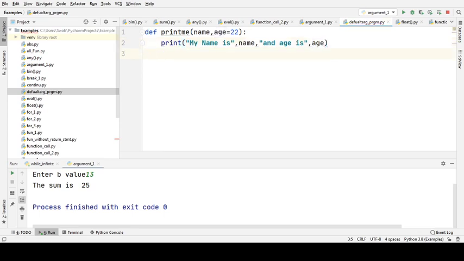After that, I need to call the function print_me. I'm not going to pass my age; I'll just mention my name. name equals John. So when I run this particular program, what happens here?